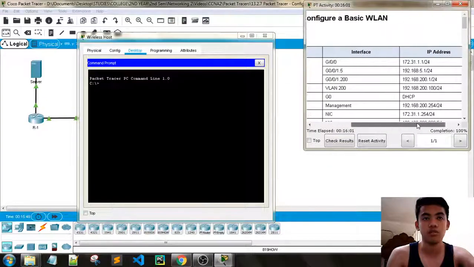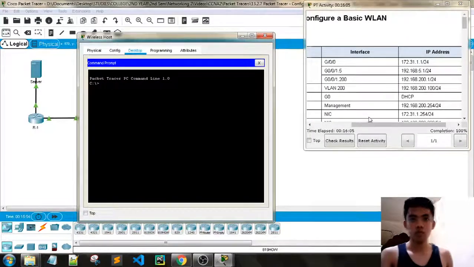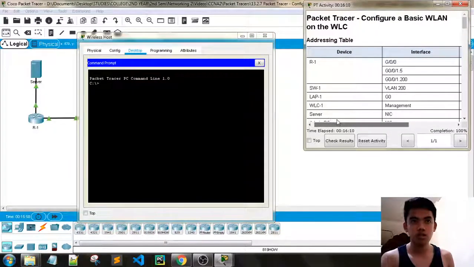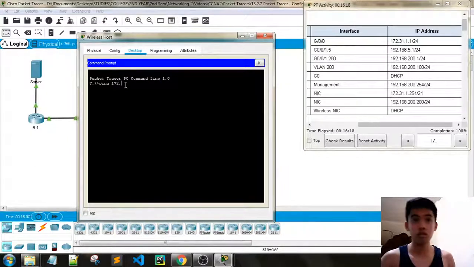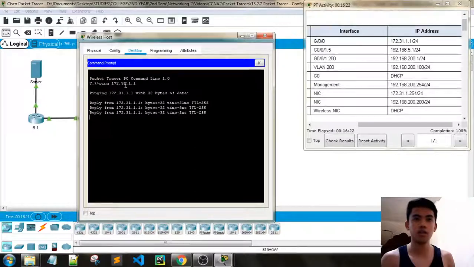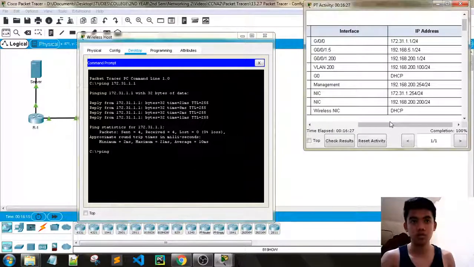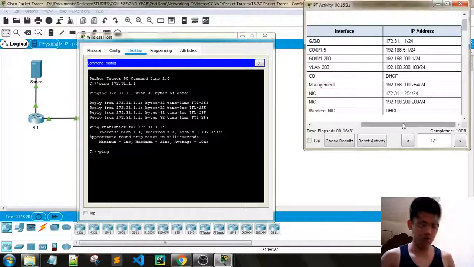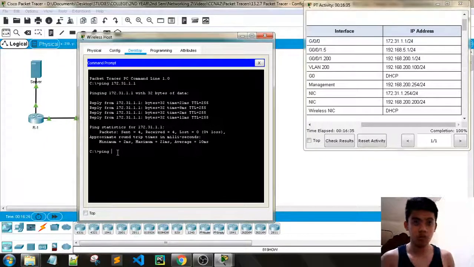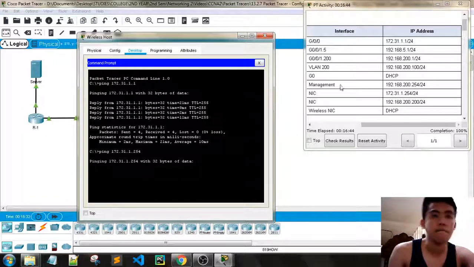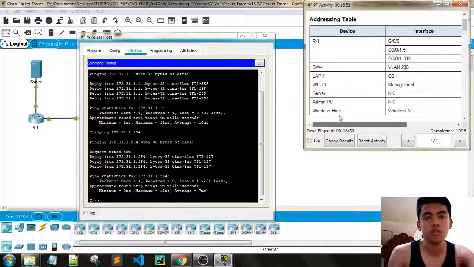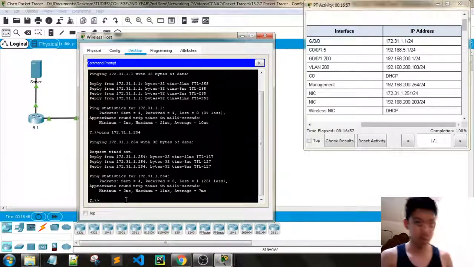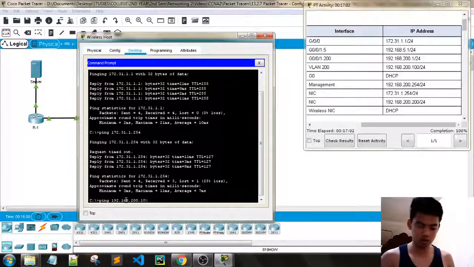We have another VLAN. Router 1, ping 172.31.1.1, reply. Ping the server, 172.31.1.254. The server is on the management VLAN, VLAN 200. Ping 192.168.200.1.